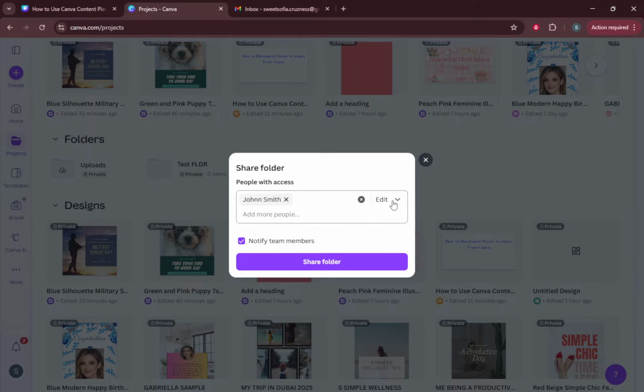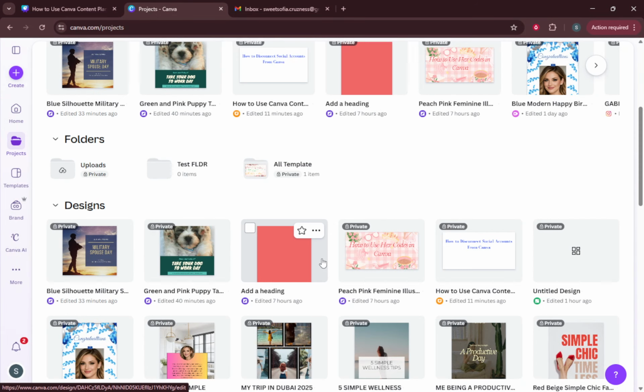Take a moment to confirm each person has the appropriate level before moving on. When everything looks right, click Share or Send Invitation to apply those permissions. Your collaborators will receive a notification inside Canva, and in many cases an email, letting them know they now have access. That's it. With these settings in place, you maintain control, reduce accidental edits, and keep your creative workflow running smoothly.